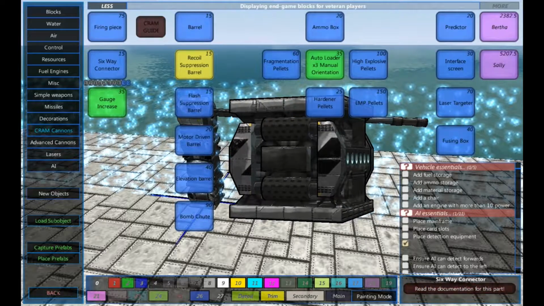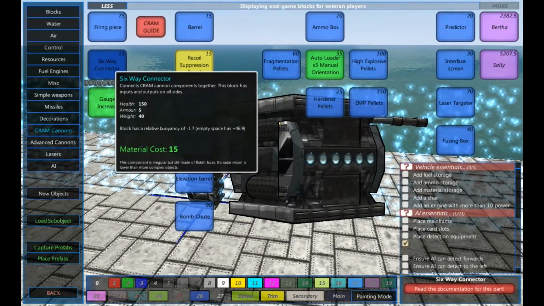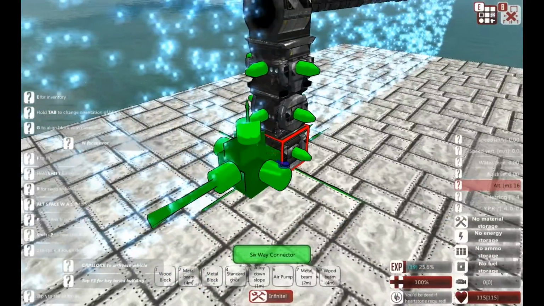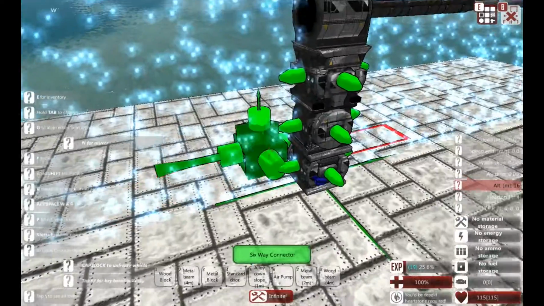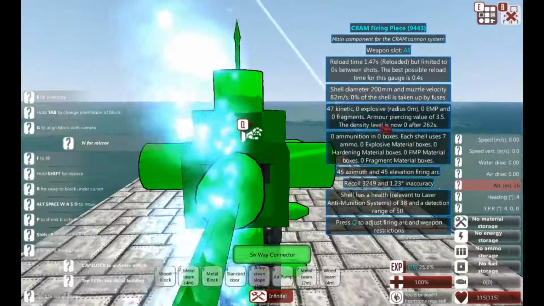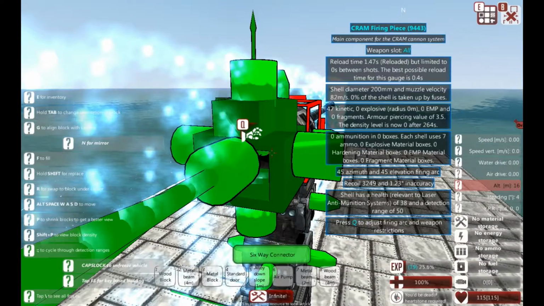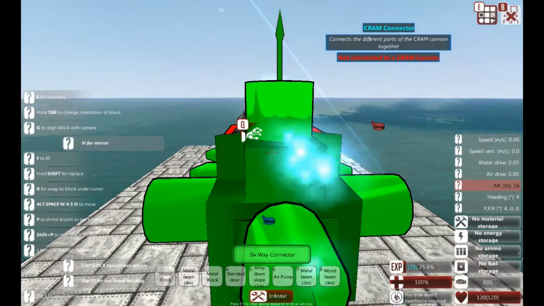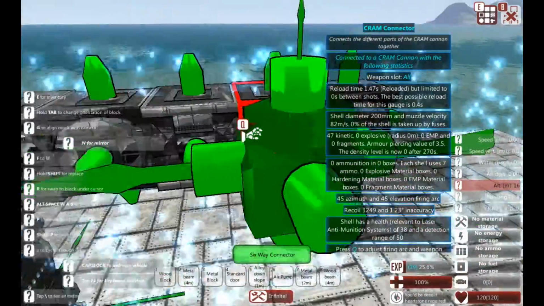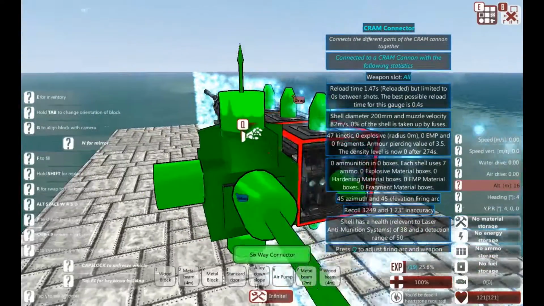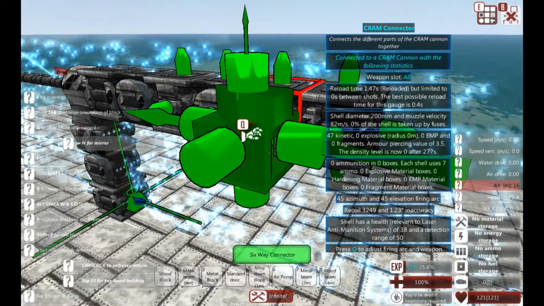So the next thing I'm going to put on, what shall we put on next? Some 6-way connectors. They sound good. Okay, the good news with 6-way connectors is you only need one if you want to use gauge increases. I'll demonstrate this in a minute. So I'm going to put a straight line from the back of the firing piece back by, is it 6? 5. So let's make a 6th one. So we now have 6 in length.